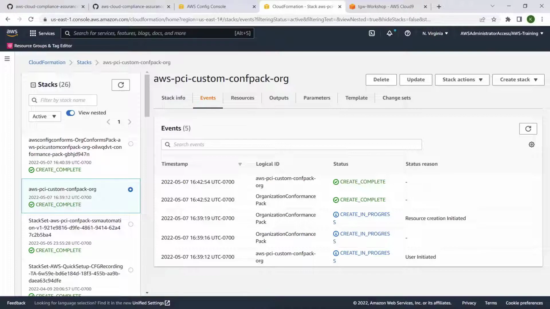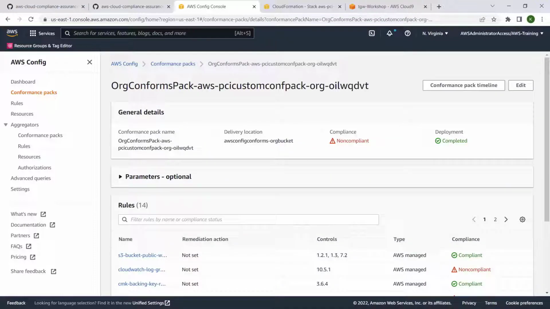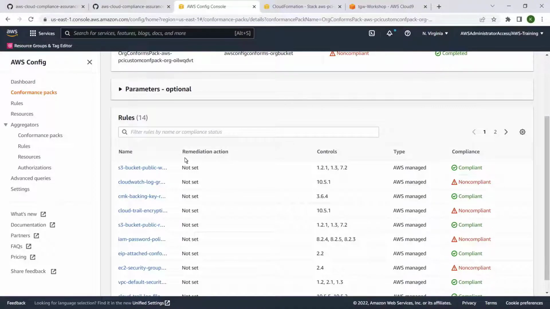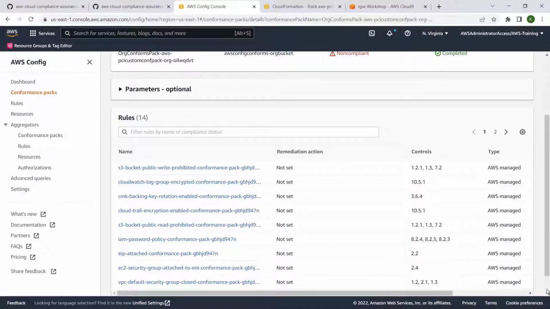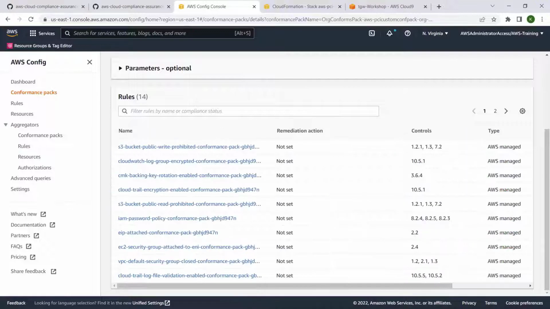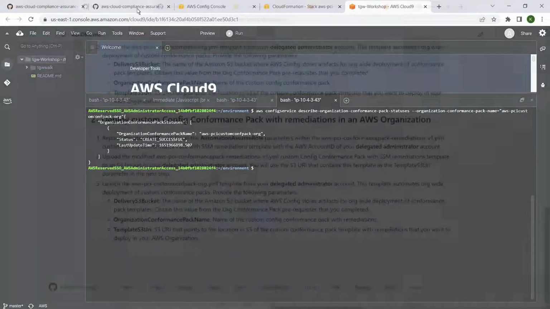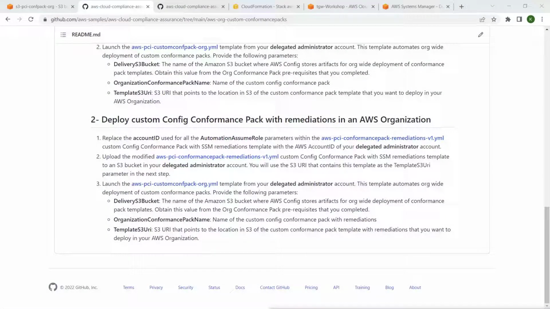The stack has been successfully provisioned. Let's go to the AWS Config console and confirm that the custom conformance pack has deployed successfully. We can see that deployment has completed. We can also check the successful deployment of our custom conformance pack using the AWS Config Service Command Line Interface, or CLI.